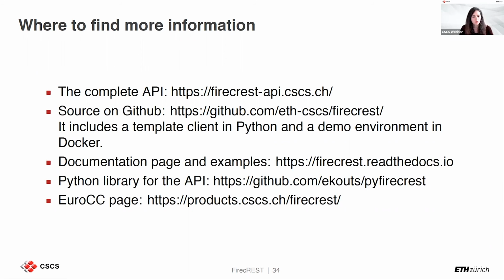And finally, I have put here the link for the EuroCC page. We also have a mailing list, that is, I think, FirecREST.cscs.ch. You will find this mailing list at the EuroCC page. And you can also find the previous presentation, which has more information from the user perspective.